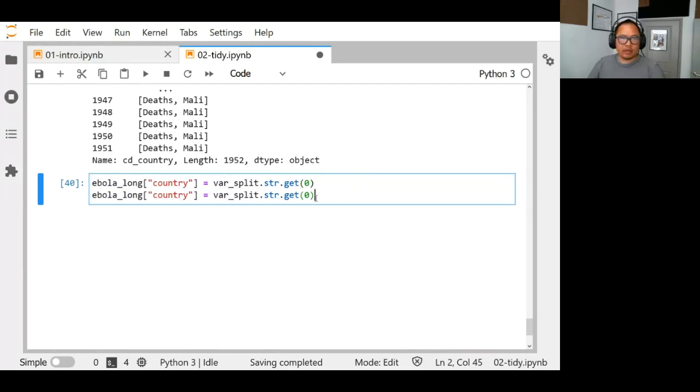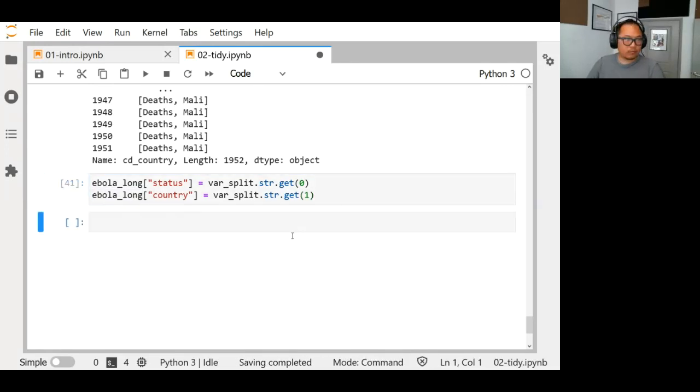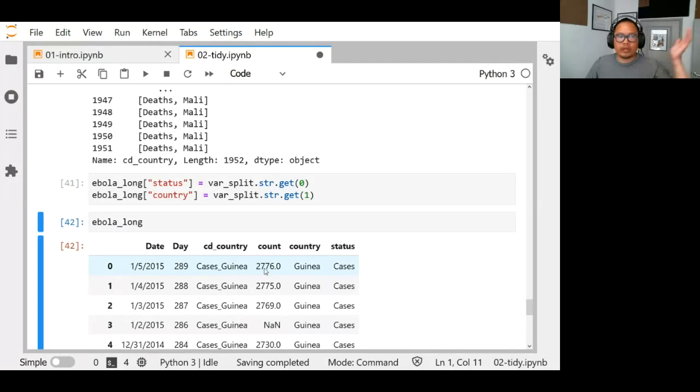And so now we can do the same thing. Instead of getting the first thing for country, we can get the second item or the index 1. Oh, sorry, it's not country, it's case status. We'll call this status and then country. And then we have properly split out the CD country data column into the separate part for country and a separate part for its status, right?